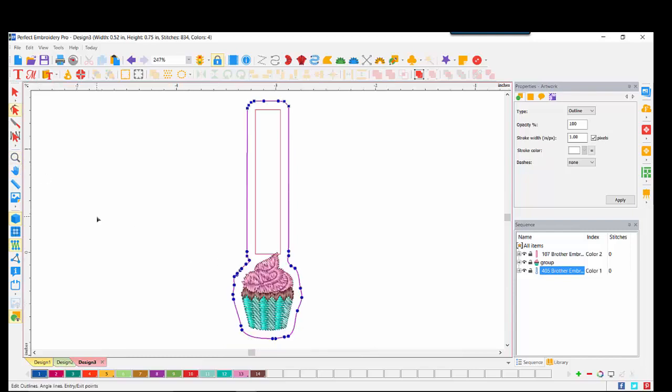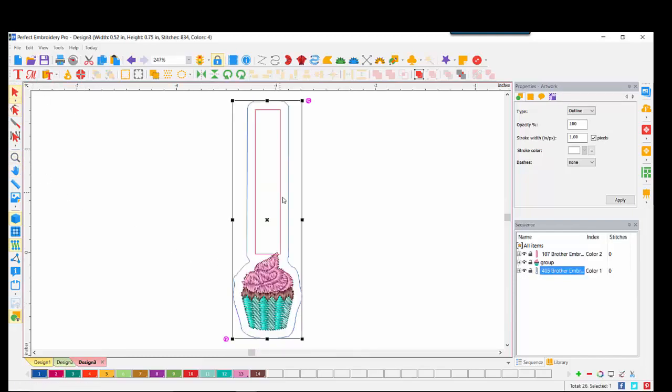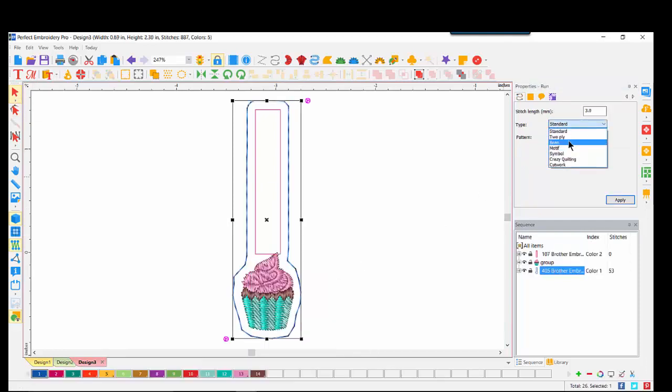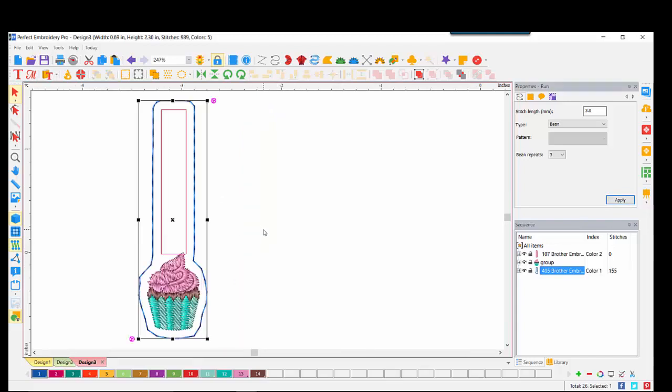We'll go ahead and come back out. I will select that, right click, convert to run, and you can tell that I like the bean. I do most of these on the marine vinyl, so the raw edge works very nicely for that. And here we have one of our charmers. These are just very fun to do. Let's try a second one.